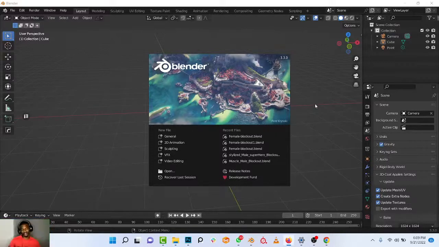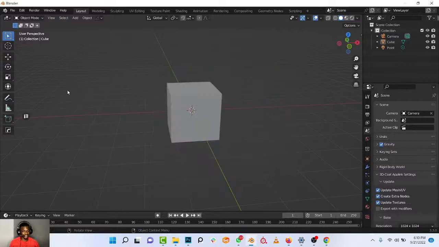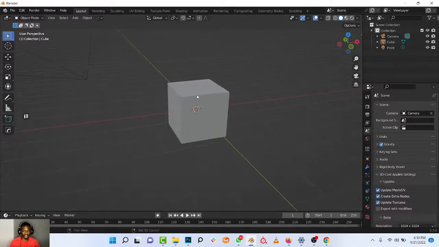So to get started, on opening the software, this is the interface you'll be welcomed with. You will see something like this. Once you click any other place outside this box, it takes you to the 3D viewport. This scene you are seeing right here, where this cube is, is called the 3D viewport.